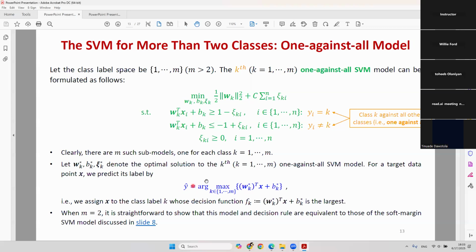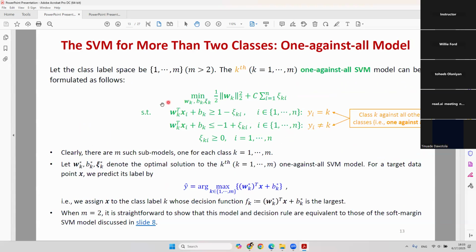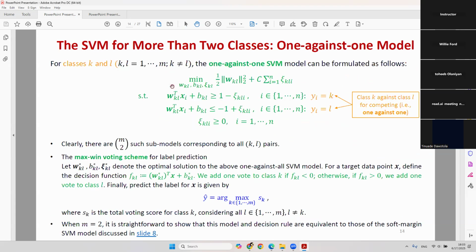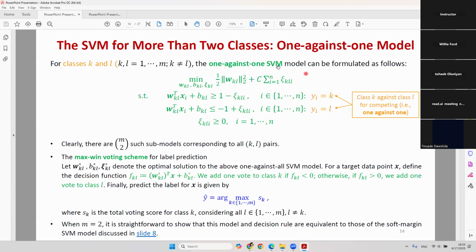That's what we do. And it's very easy to see in the case M equal to 2, which means we have two classes, this model is equivalent to the earlier model, of course, because you just plug in one and negative one inside. That's it. So this is very simple to understand. This is the one against all SVM model. The second one is the one against one SVM model. So the idea here is instead of one against all, I'm going to make one against one, which is I'm going to choose a pair K, L.